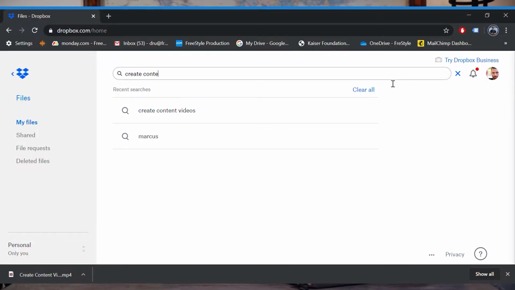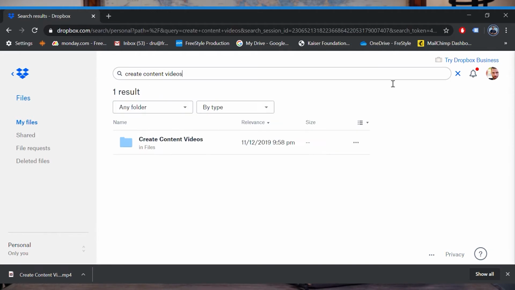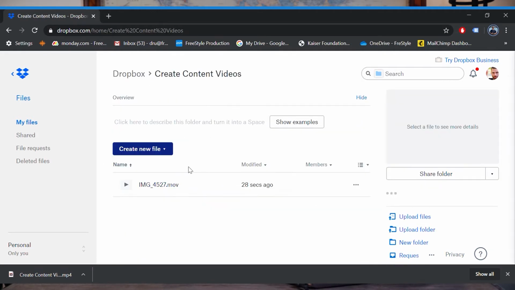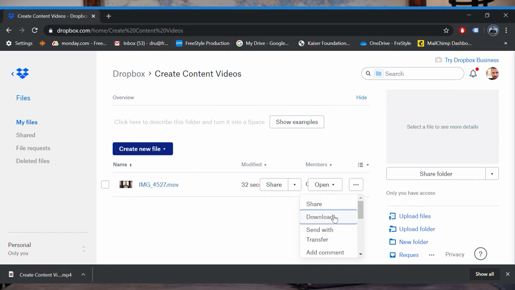Now I'm going to shoot over to my computer where the video file is now in Dropbox. I'm going to search up Create Content Videos. Click the file. There it is. Uploaded 31 seconds ago. You click the 3 dots. I'm going to click download. Now I've already done this process, so I have copied that video file. I've actually renamed it to Create Content Videos Today, and it is sitting on my desktop.